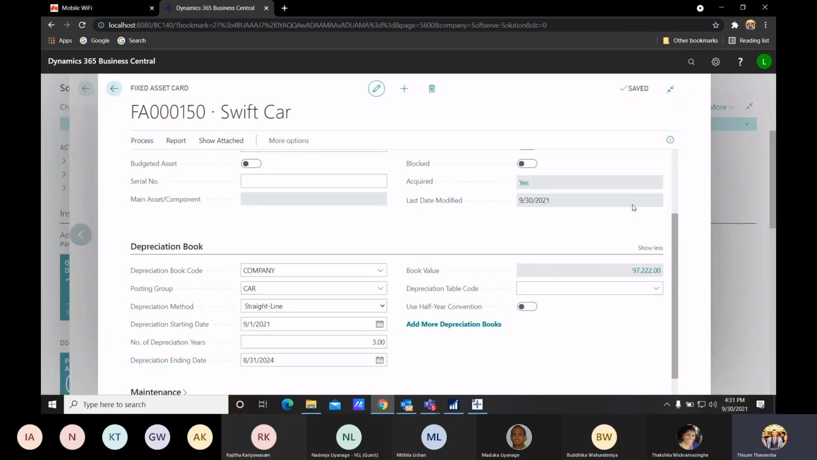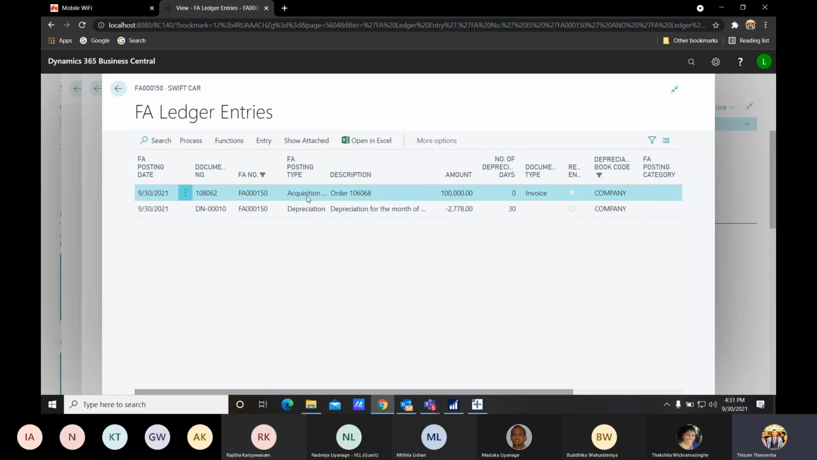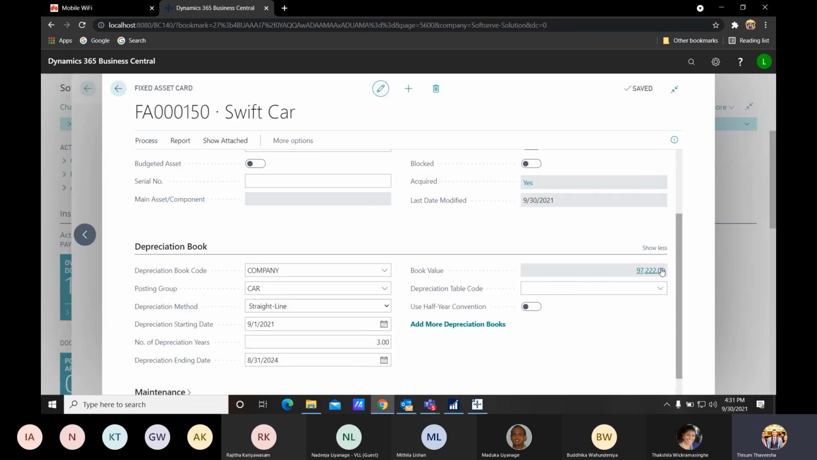Now when we drill down on this 97,222, we get the acquisition cost and the depreciation, with the relevant description which we entered in our process. When we were running the process, we entered the depreciation for the month of September. Using that description, we get the relevant amount which has been depreciated, and the book value gives you the whole amount. After drilling down, you can see all the information on how it has been built up, right? Okay, so this is the depreciation part.